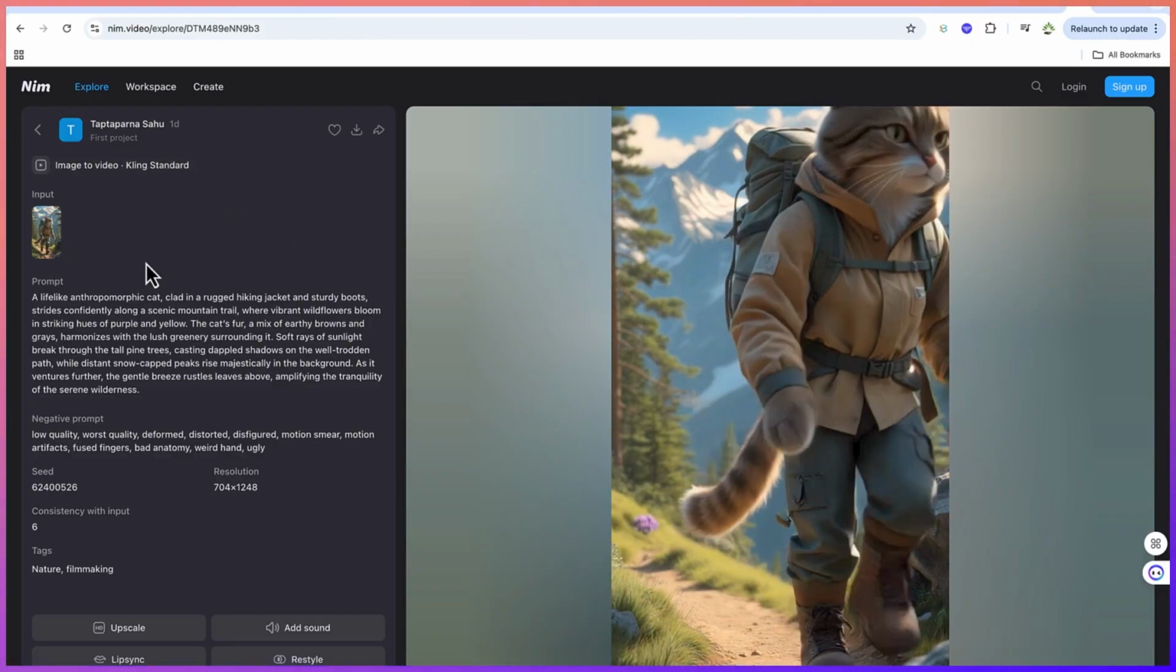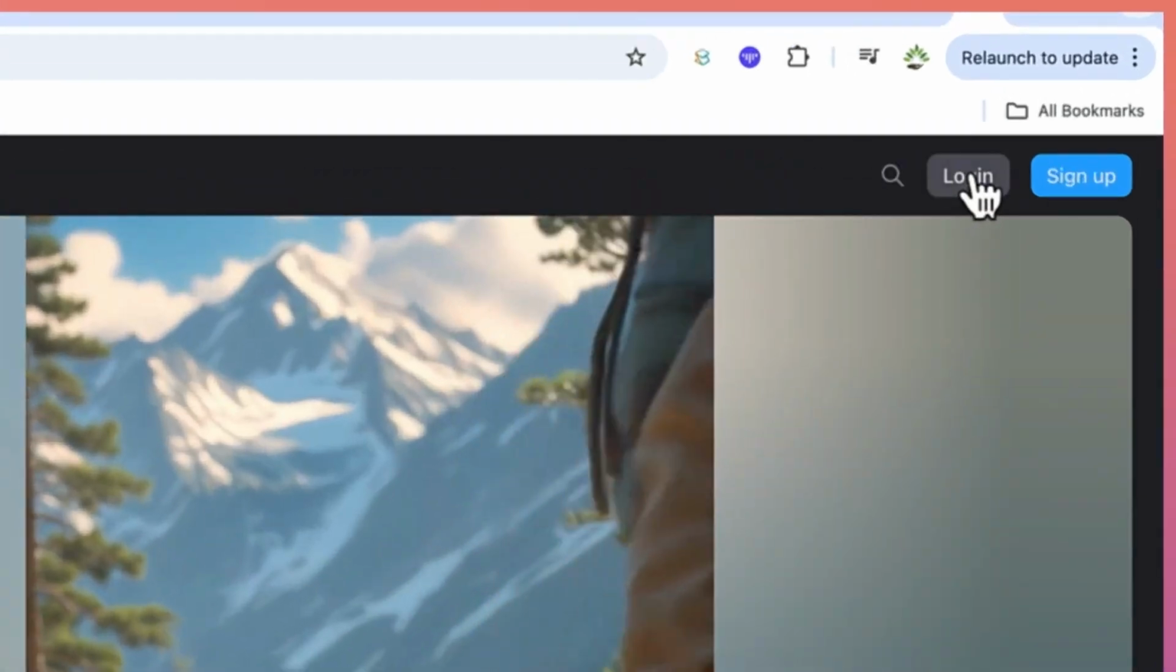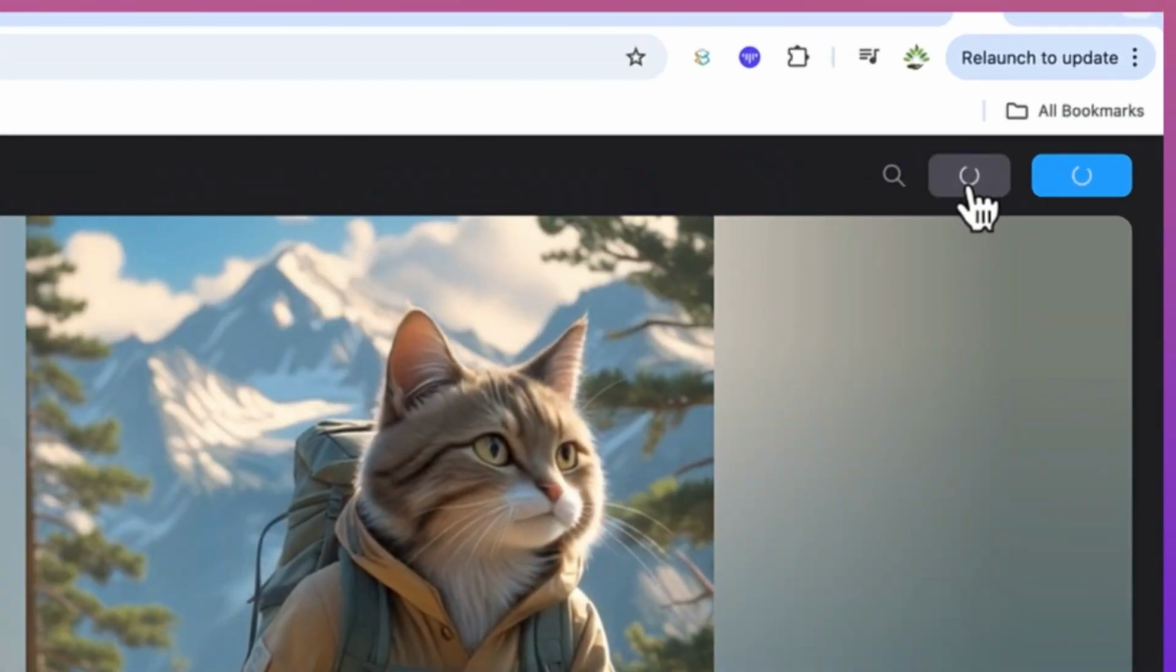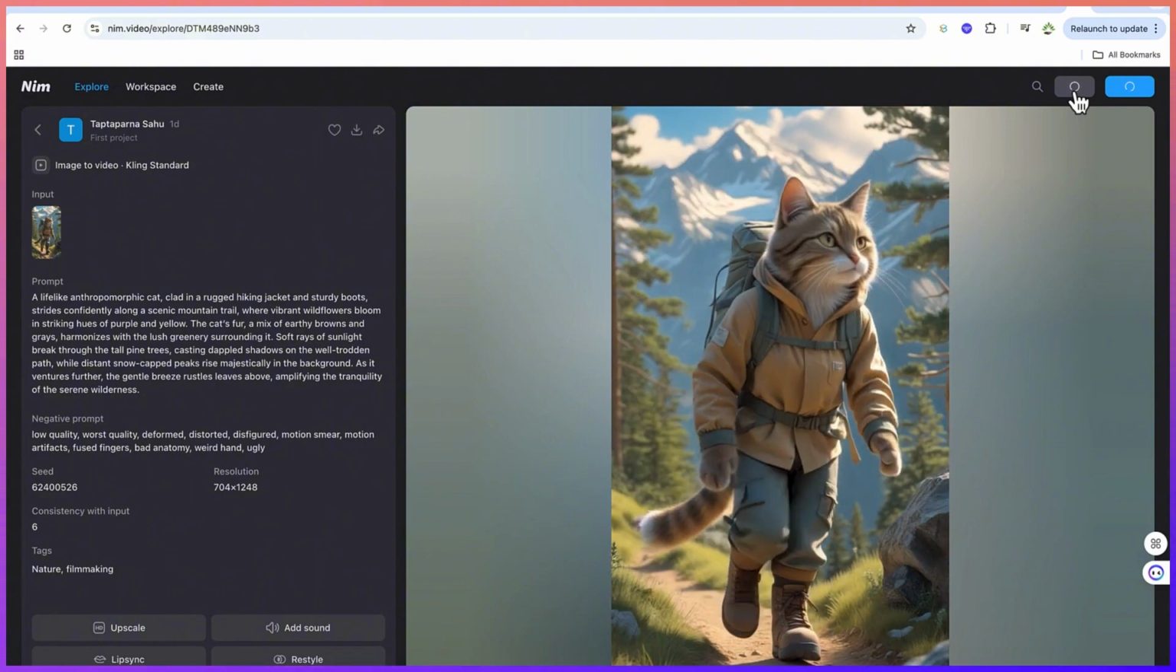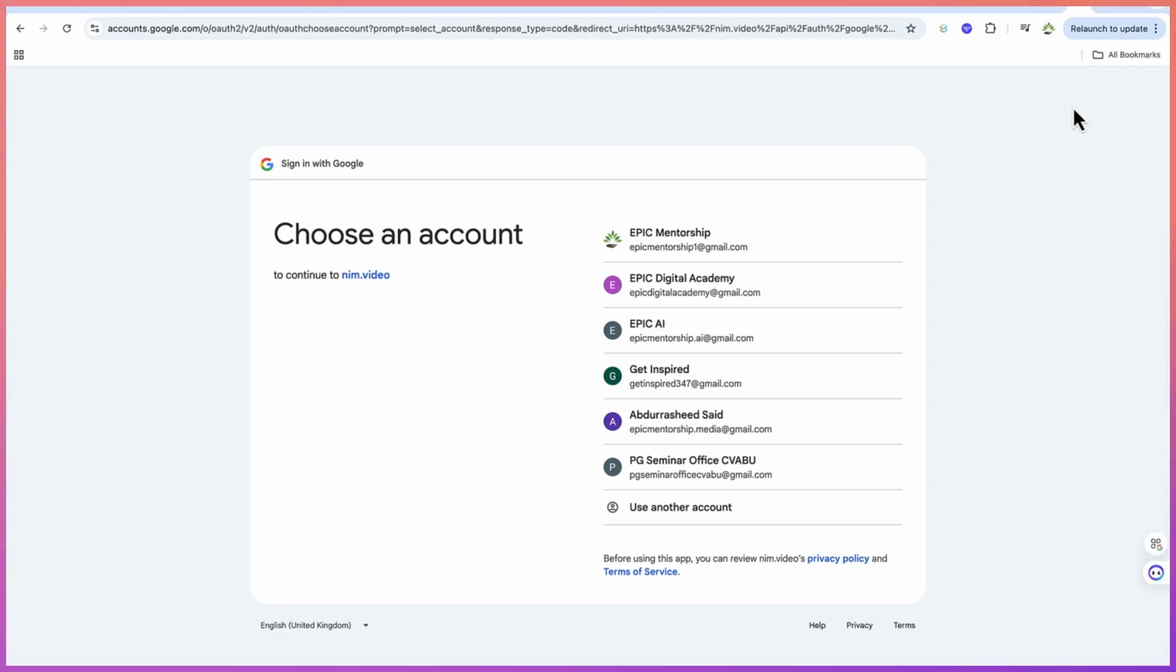So to start, let's go ahead and start by logging in. Of course, you have to use one of your Google accounts to log in. And if you want, like I said, for multiple usage, you can have more than one account. You can use it as well.